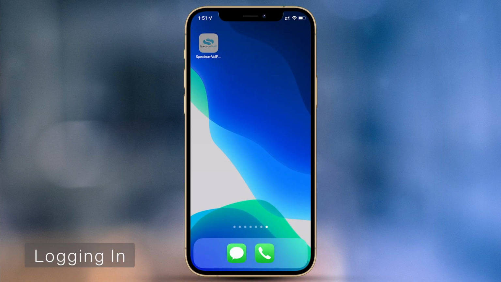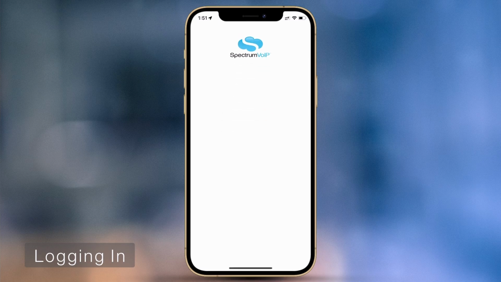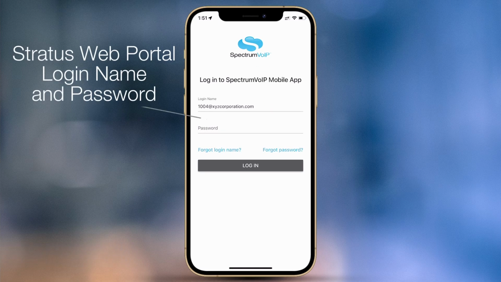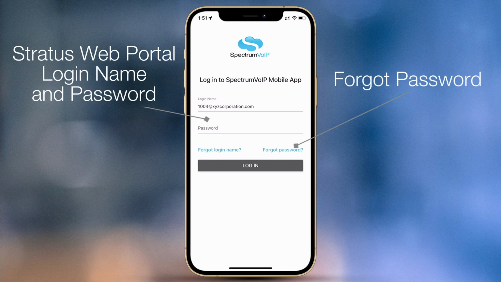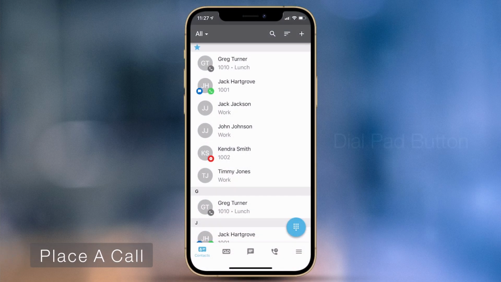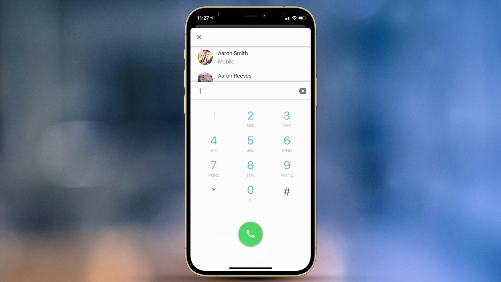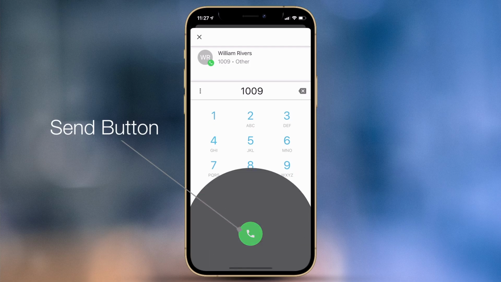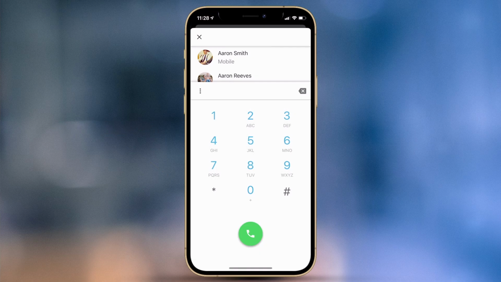When logging into the app, you will use the same username and password as the Stratus web portal. If you don't know your login name or password, tap on the Forgot Login Name or Forgot Password button, or contact your administrator. To place a phone call, tap on the Dial Pad button to bring up the dial pad. Enter in the destination you would like to reach and press the Send button. You can dial internal extension numbers as well as external phone numbers. When using the SpectrumVoIP mobile app, calls will be placed using your SpectrumVoIP caller ID number.